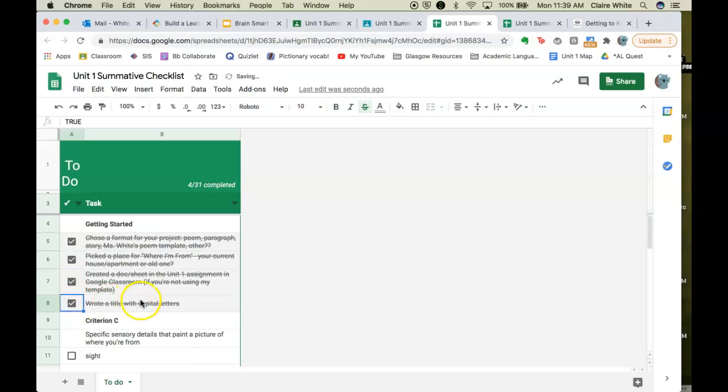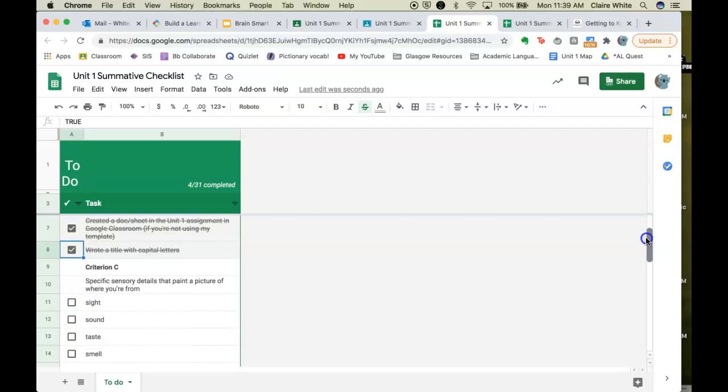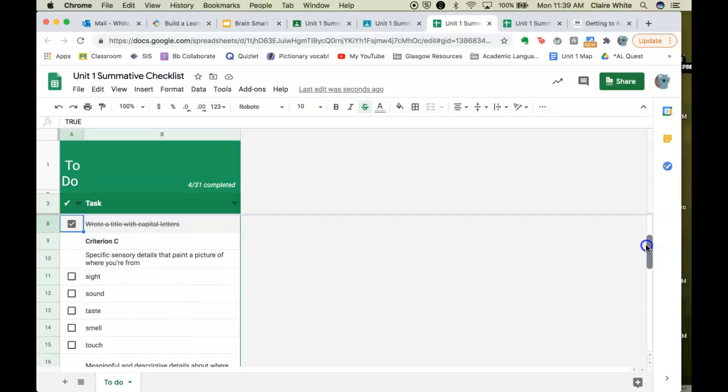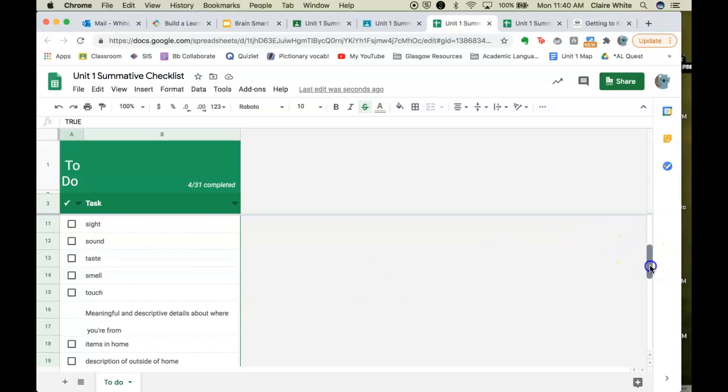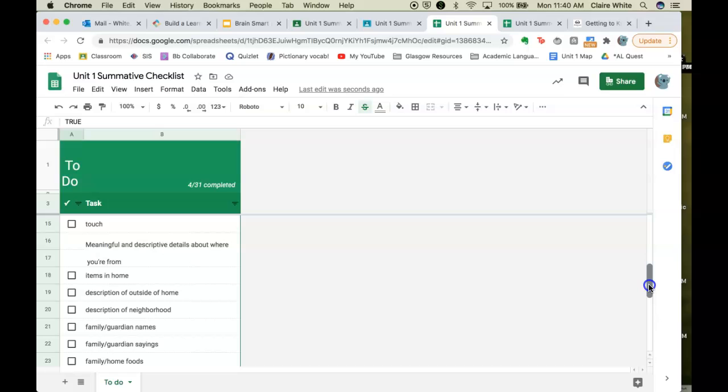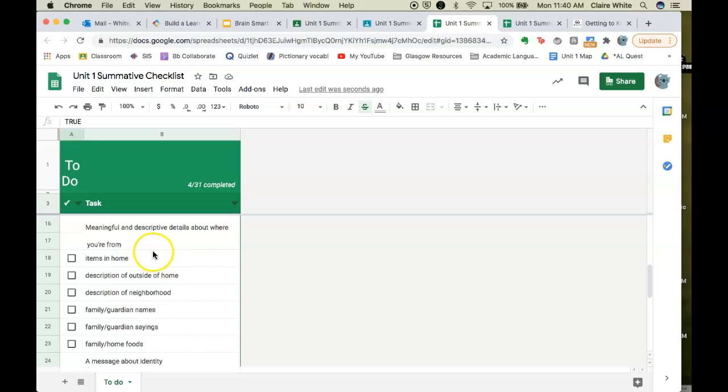Once you've done that, I'm grading you on Criterion C and Criterion D. So Criterion C, I'm looking for specific sensory details that paint a picture of where you are from. There should be sight, sounds, taste, smells, touch. You need to have at least 4 of these, so make sure you're checking off 4 of these boxes to get an A.